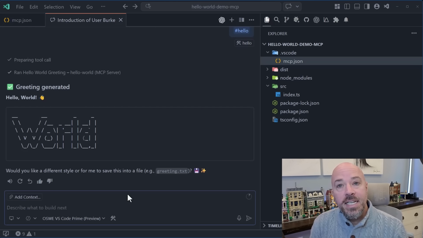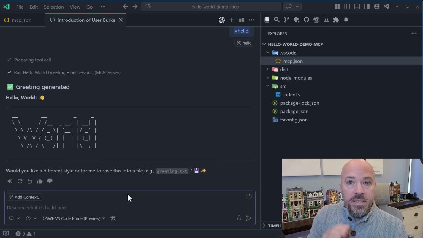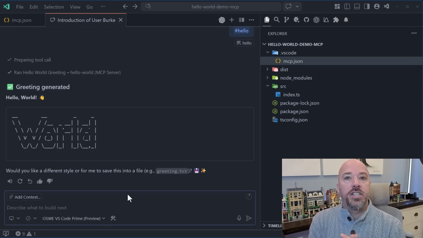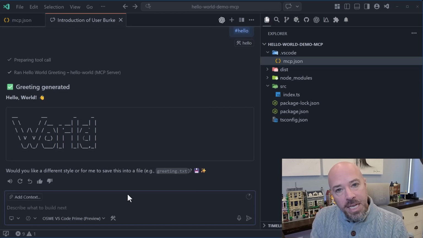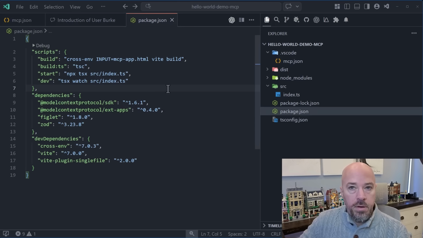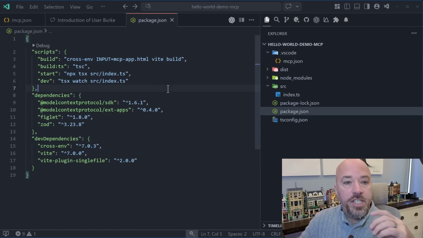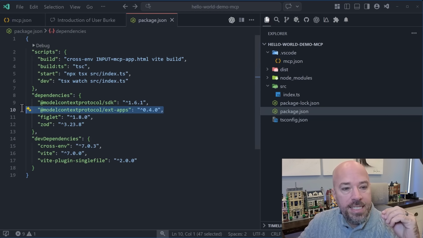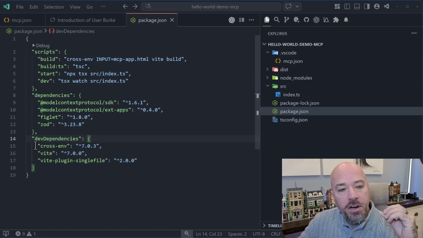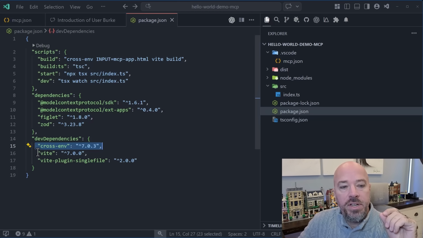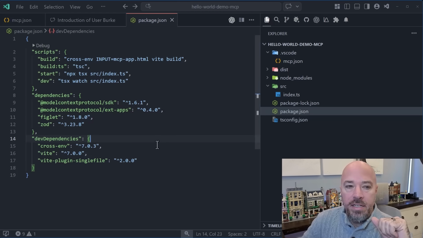So what would be nice is if the user does not provide a name, then instead of just showing a default, we actually show a form where they can put their name in and click submit. So let's modify our application to do that by adding MCP apps to this project. So first we need to update our package JSON file, which I did here. We need ext apps. And then down here, we need cross-env, which we're using up here in the build command. We'll talk about that in just a second. And then we're using Vite and Vite plugin single file. And we're going to talk about why that is.